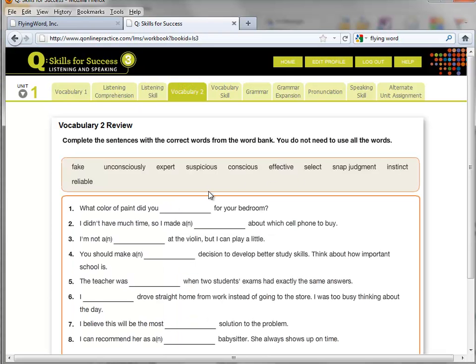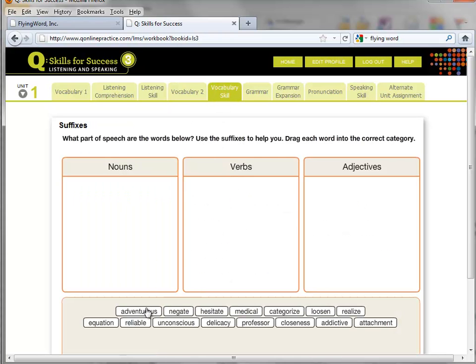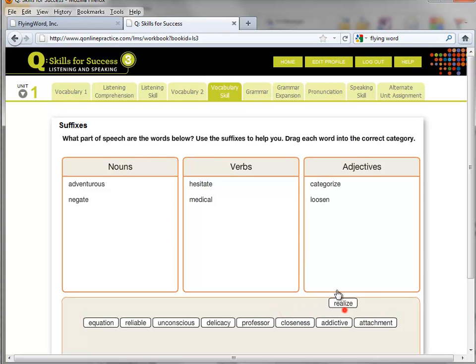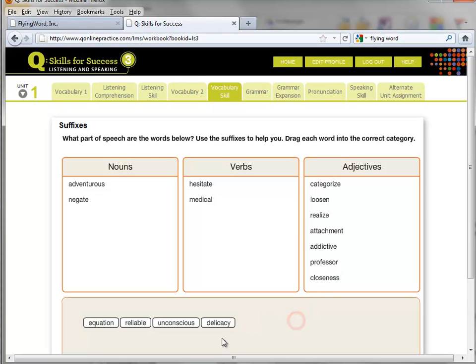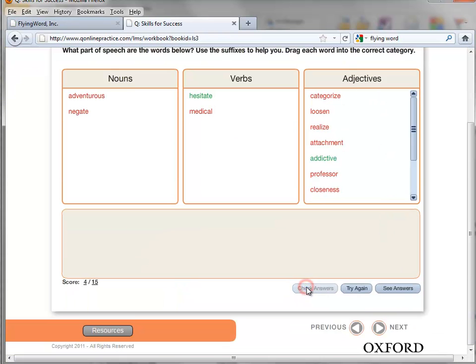Vocabulary 2 review. Okay, another writing and filling in the blanks. Vocabulary skill. Okay, drag the words into the appropriate boxes, or in this case, just whatever random box I happen to feel like putting it in. Let's see how it checks these. Scroll bar appears. Check the answers. The usual, red's wrong, green is correct. Let's see the answers.